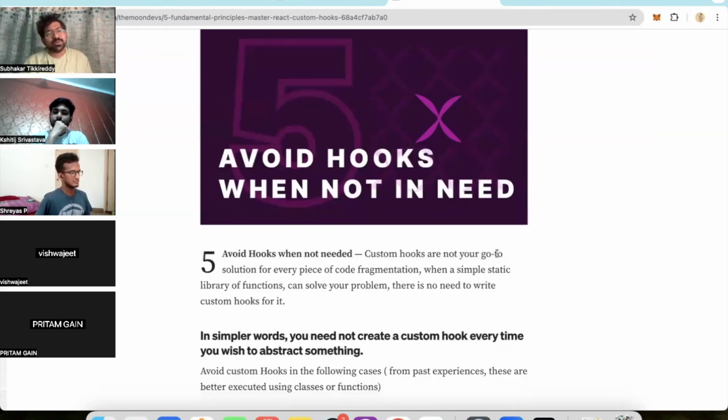The fifth thing is, avoid hooks when not in need. This is another thing that I observed. Basically, we have the habit of creating hooks whenever we want to abstract any functionality. It is not really needed. If you know how to use JavaScript or TypeScript functions, there are so many magical things that you can do with functions. Like there are higher order functions, and there are internal functions. You can pass in callbacks as a parameter input into the function. So there are many things that you can actually do with just functions only.